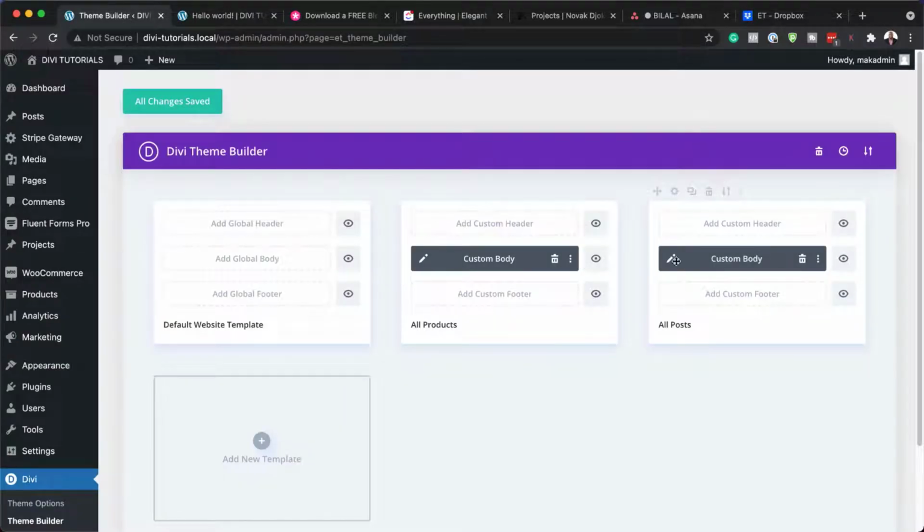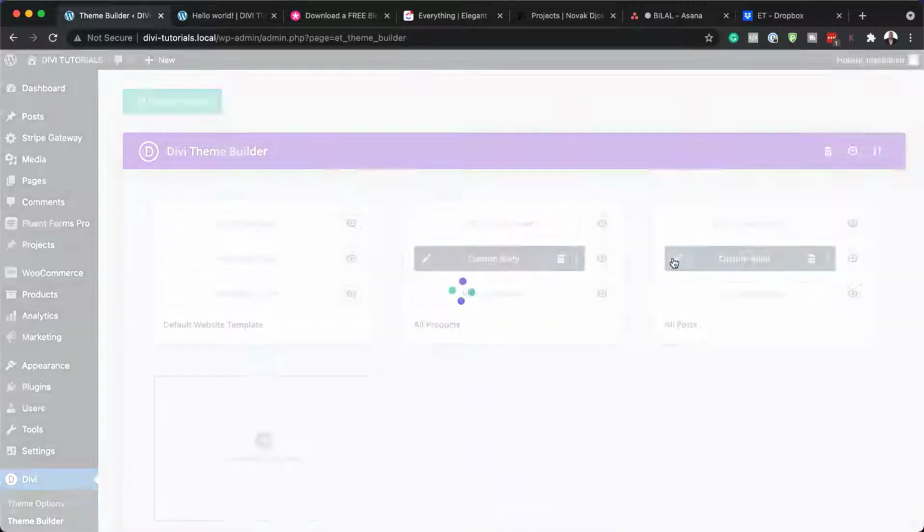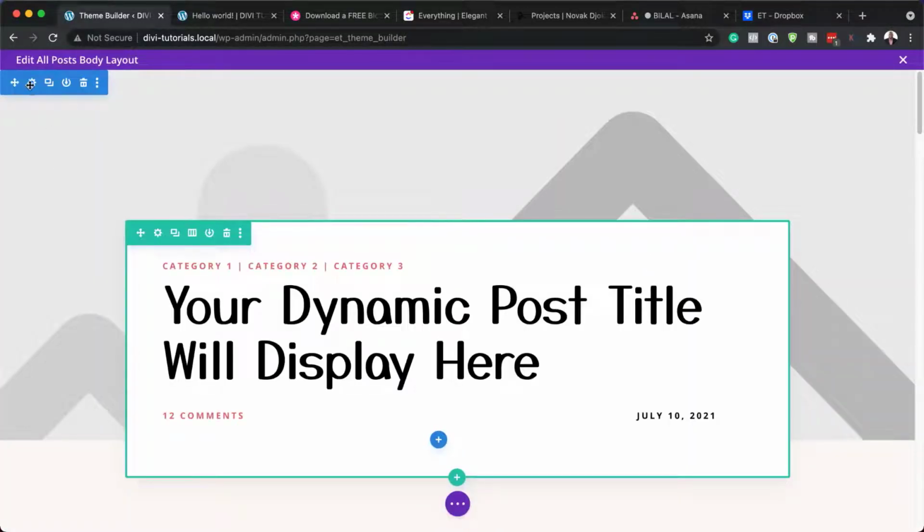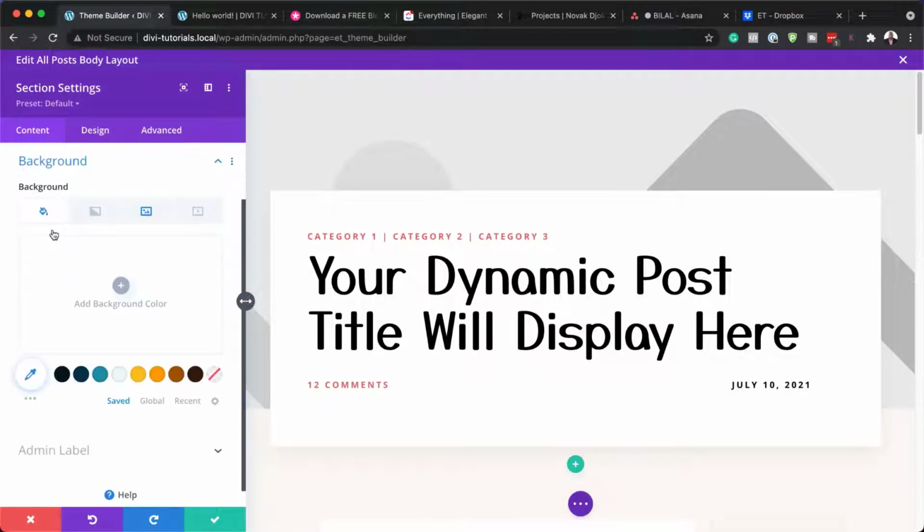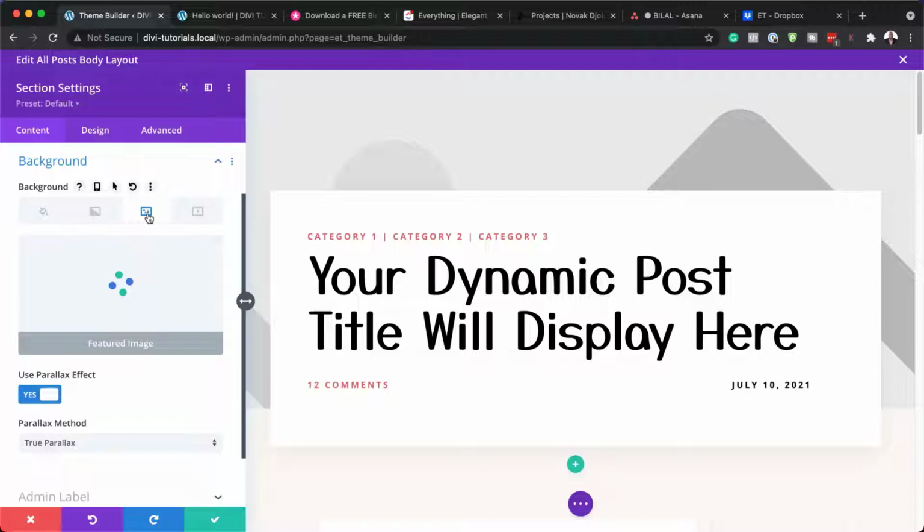So back over here, I'm going to go into the body of this template. So I'm going to click on this pencil icon. So let's start by, first of all, looking at our section settings here. Click on background. Now this is where our image is. So as you can see, we have a parallax effect here, and also this is a featured image. So whatever image that you use on your blog post, it will be shown over here.